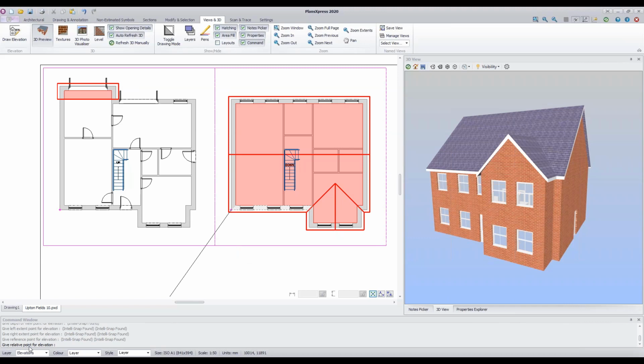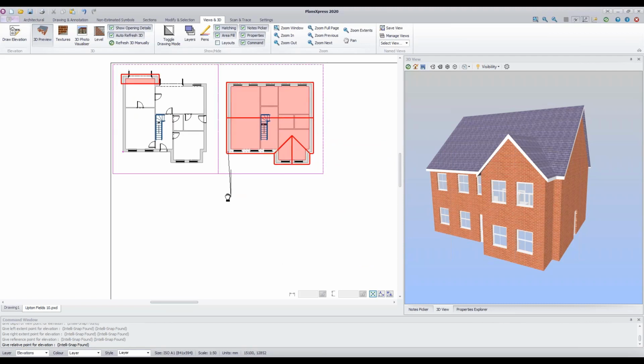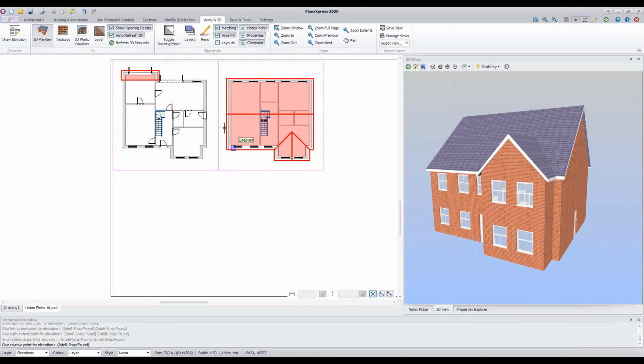So the final instruction is give the relative point for the elevation. So where are we going to place it on screen? Now I am zooming out so I can see a bit more of my drawing page. I'm panning up the screen, so I'm dragging the drawing page up. I'm going to place the front elevation at the bottom left of my drawing page here. I'm going to use what's called Italic snap points to help me place the elevation in line with this plan. So I want it to be directly underneath the ground floor plan. So I can use an Italic snap point to help me do that.